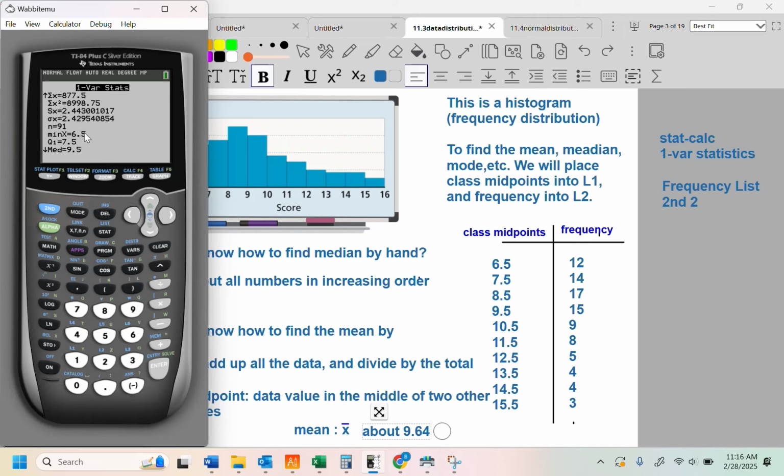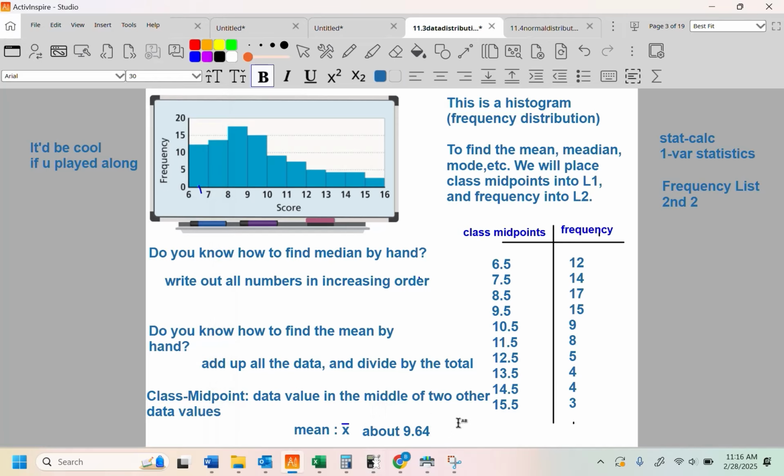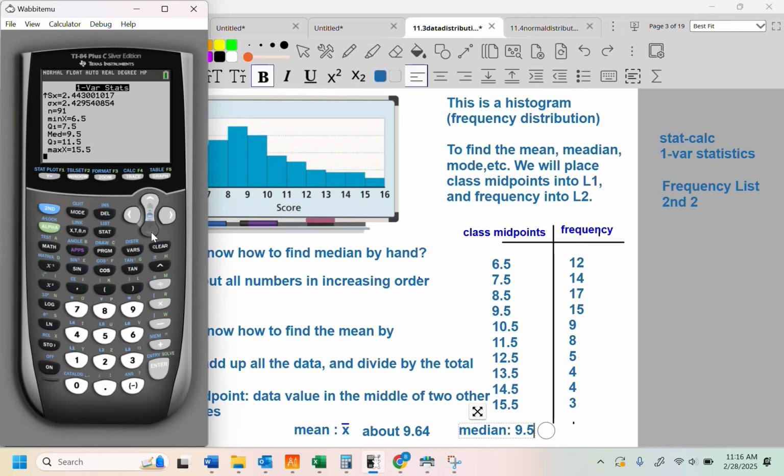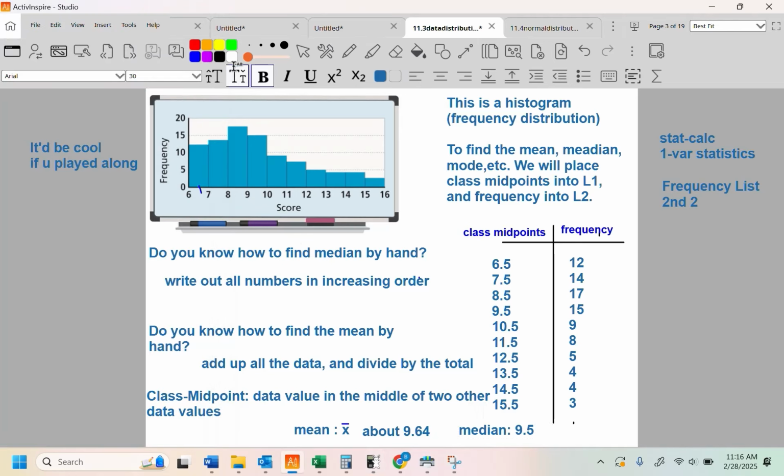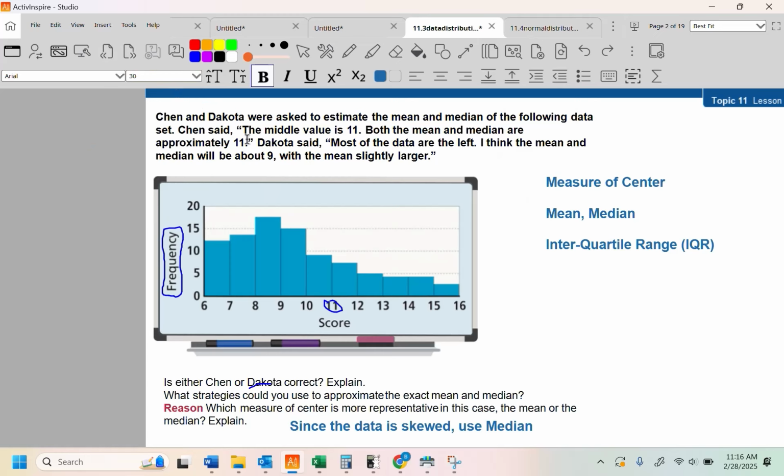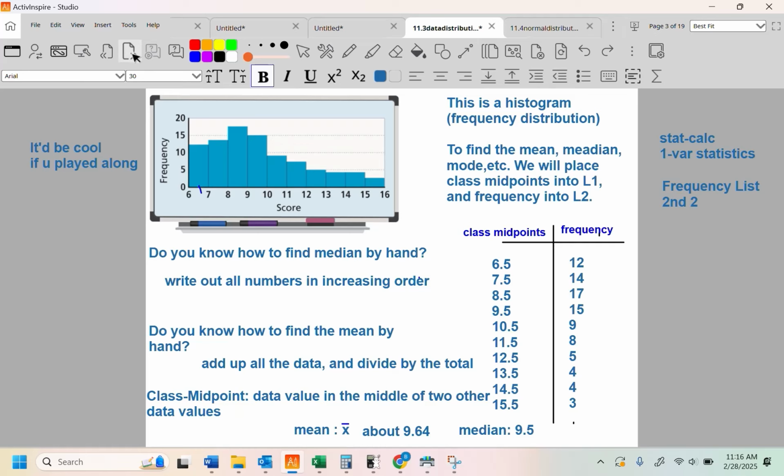Remember I talked about the 5-number summary? There's the minimum. There's the first quartile. There's the median, 9.5. Quartile 3, there's the max. Now, let's go back to Dakota. Dakota said the median will be about 9 with the mean slightly larger. He was right. The mean was slightly bigger, wasn't it? Dakota, like I said, smart guy.